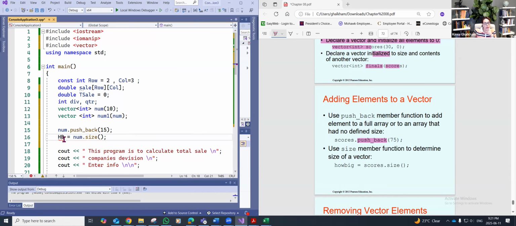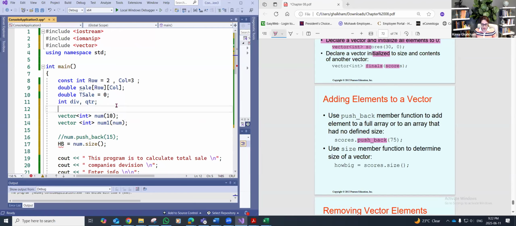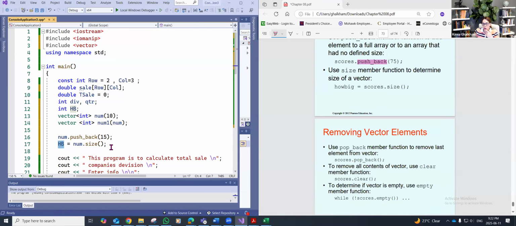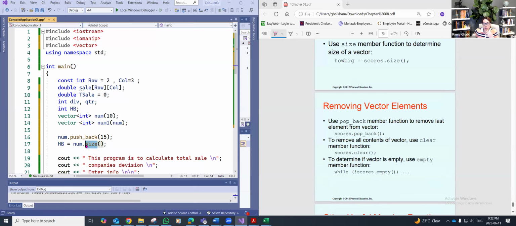If I am asking for that, I cannot right after ask for this one. And this one might be defined, let's say integer hb. Otherwise I'll get an error. So then I can ignore this one, and I won't get an error anymore. Since this is a variable, how big? So that's how I get the size of my vector if I have no idea.